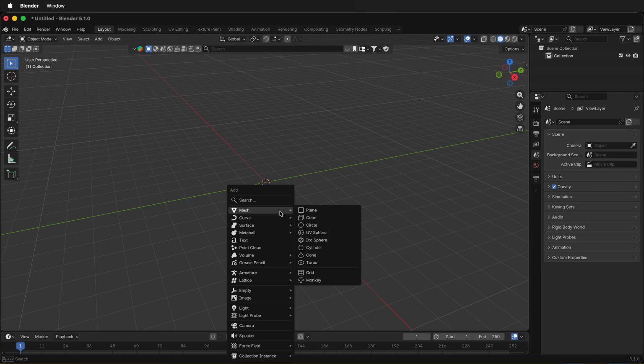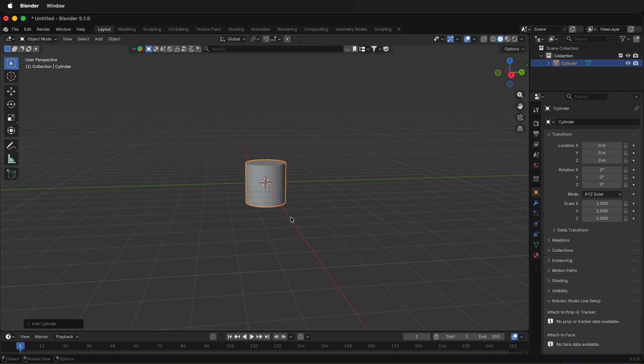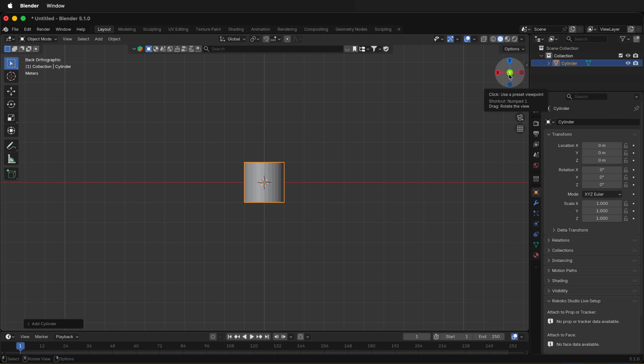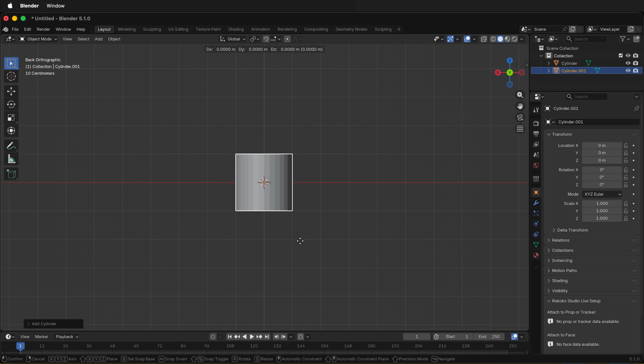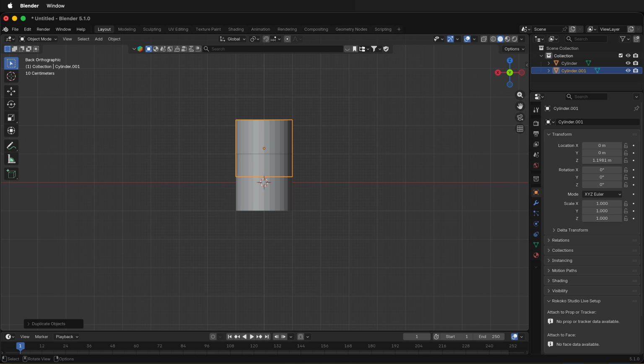Press Shift A, select Mesh, Cylinder. Click on Y right here so we can see directly on the orthographic view looking at the Y axis. Press Shift D, then press Z to move it up. Press S to scale, and now we have a neck.